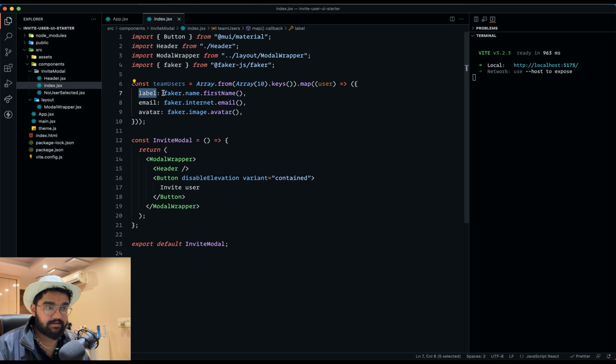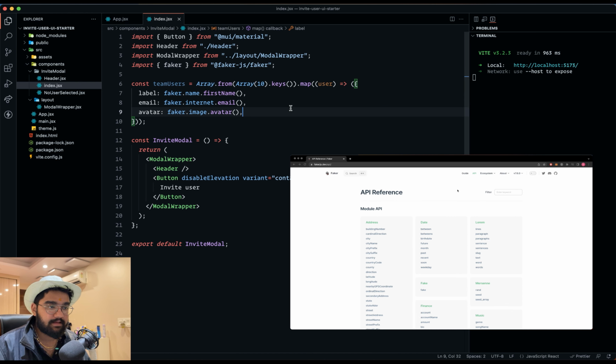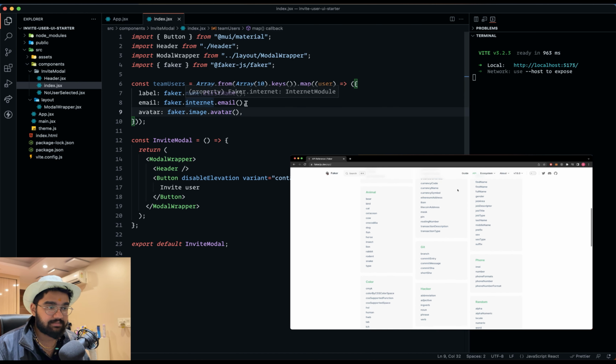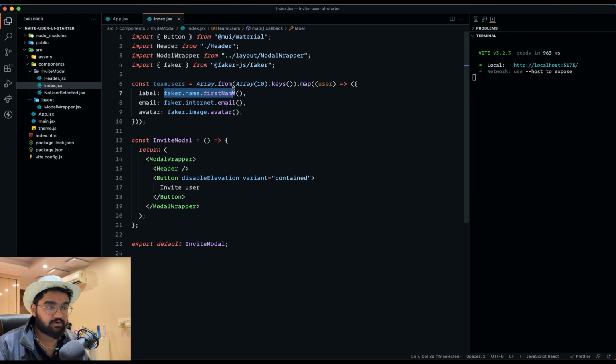The first one is label, the value of which is this. We are making use of a library called faker, which is used to generate random dummy data, and it comes with a bunch of different helper functions and methods which you can make use of. So the value of label is faker.name.firstName, which creates a dummy name. The reason why we have set the property name, or the key name, to be label is something related to the autocomplete. Otherwise, the appropriate name for this value should be first name, but it will be more clear once we get to the autocomplete.